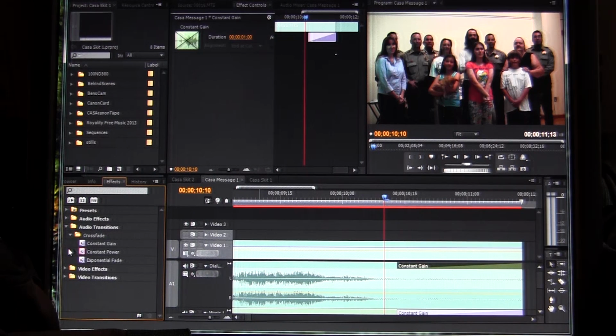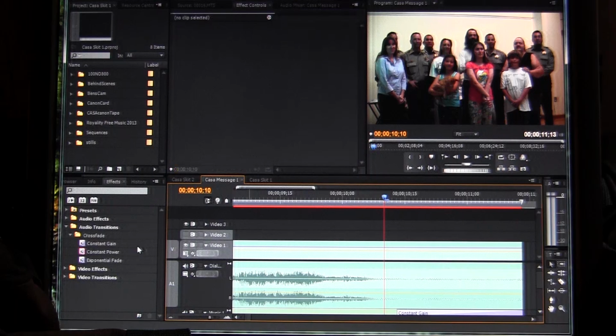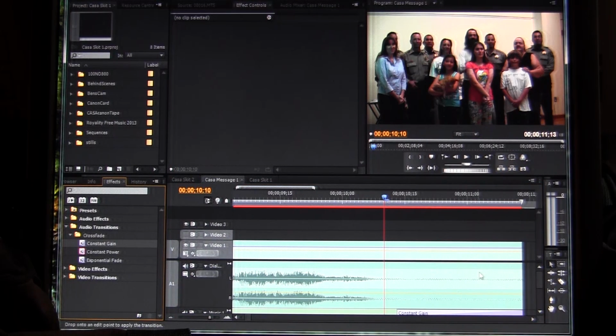You can go under here and you've got constant gain, constant power, and exponential fade. I haven't played with these two bottom ones much because this one does mostly what I need. What's nice about this is when you drag it on there, let me remove it real quick, it does it automatically.